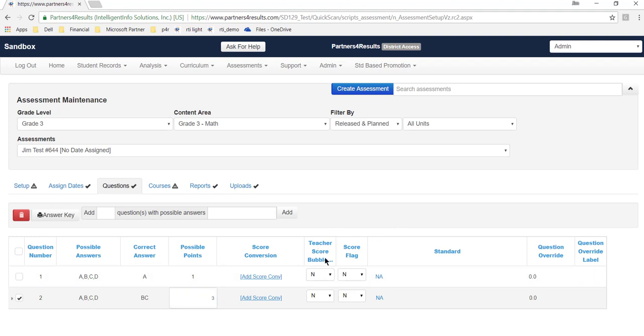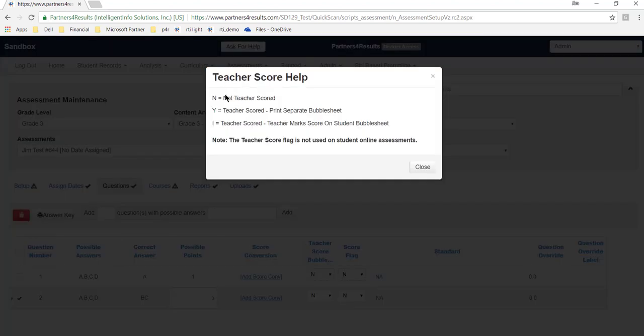The next thing is whether these are teacher scored or not. Again, if I click on that heading, by default they're not teacher scored, which means that the student will be entering an answer and it will be scored by the computer.